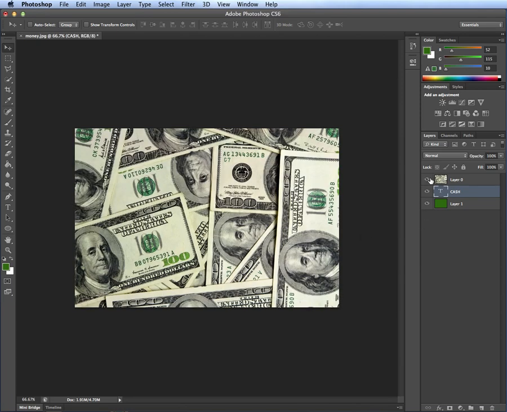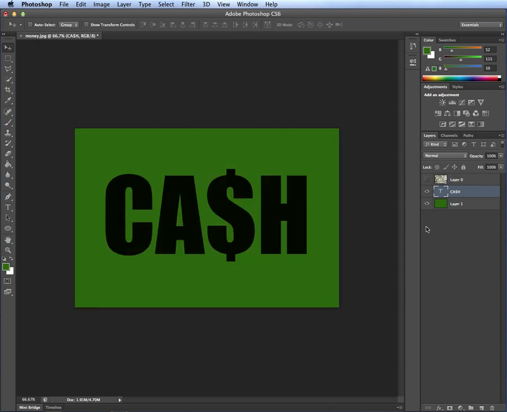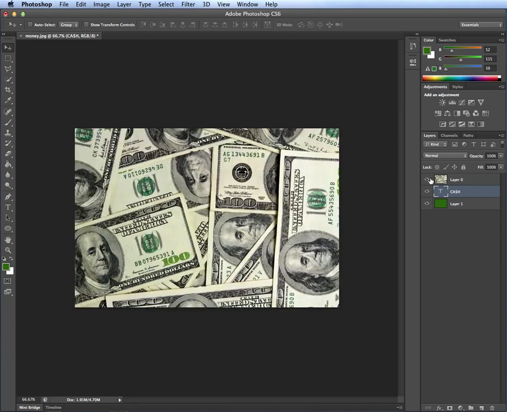Now if I turn this top layer back on, you're going to see I don't see anything, because the top layer is a solid layer. It has no opacity or nothing on it, so that layer is covering everything else. Yet when I turn this off, I see the text layer below, and the actual green background that we selected before.